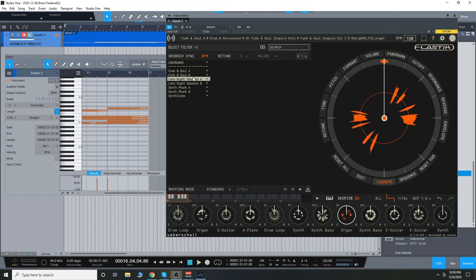Go to a different one. Let's go to Late Night Session, and then we'll check out some from one of the Late Night Sessions, one of the Synth Funk, and then Synth Lines.